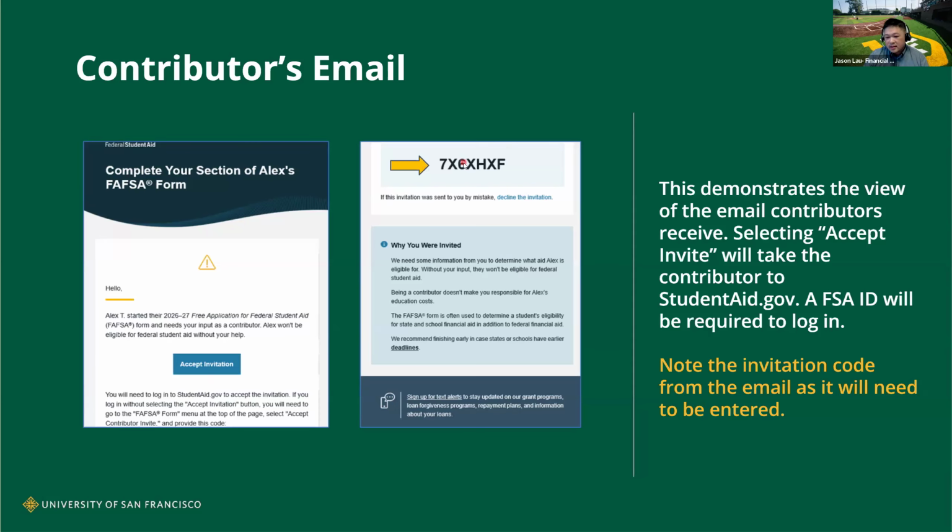Do note the code here. I think they call it invitation code. So do note that if you need to manually enter it. For the most part, if you use this button here where it says accept invite, that code, the invitation code should automatically be filled in. If not, you can copy and paste this, not really case sensitive. So just copy and paste it and it will do the same thing.